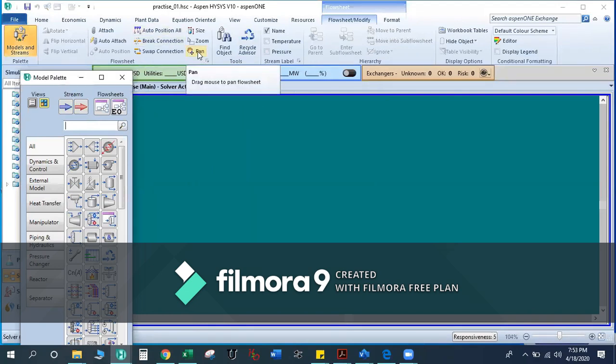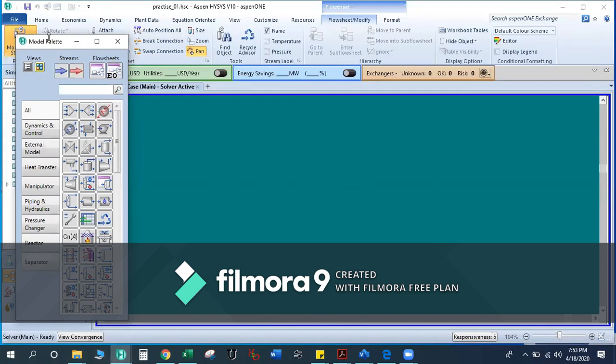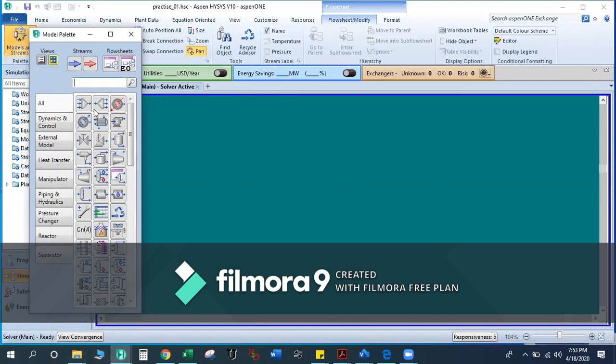This is the pen. Basically, you can move the screen by using it like this. If you have not selected this pen option, then you will be just moving the screen by using this option. If you have selected this pen option, then you will be able to move the screen like this anywhere. So these are the little bit basics. Let's introduce one stream into HYSYS.